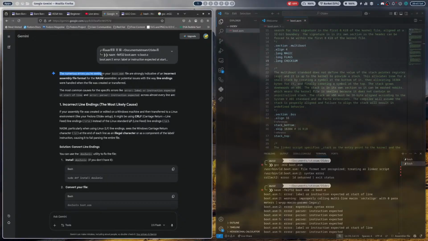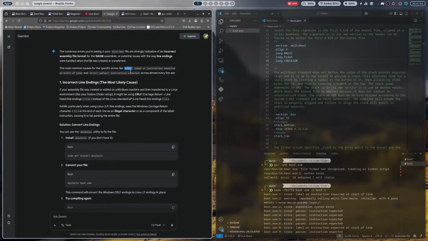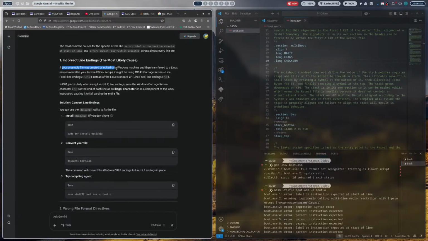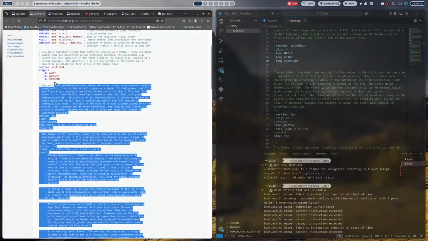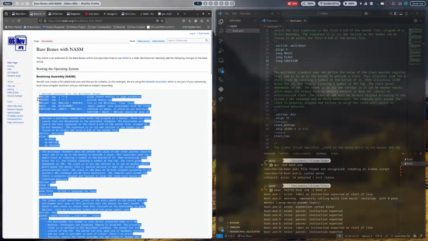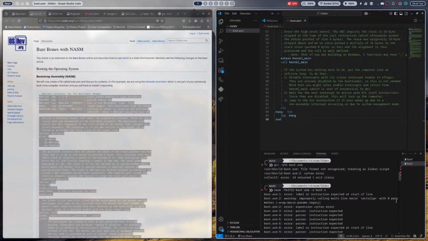The errors you're seeing in your boot.asm file are strongly indicative of an incorrect assembly file format for the NASM assembler or potential issues with the way line endings were handled when the file was created or transferred. The most common cause is incorrect line endings, the most likely. Wait, I think it would work if I try to use this one though. But you know, I gotta go along with the tutorial. It will work this way.